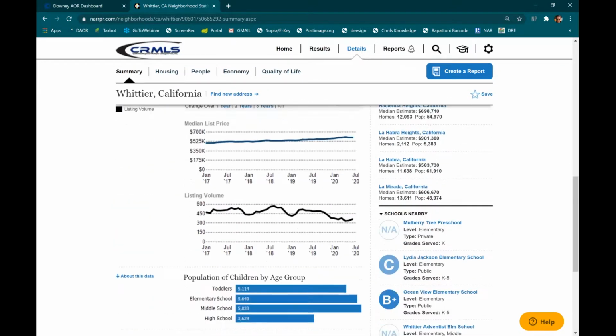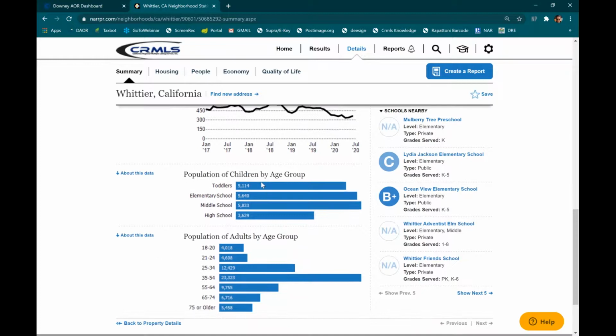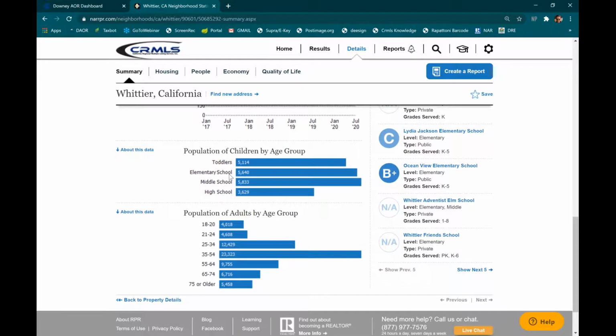We see a couple of different population of children by age group. So maybe you have a client who doesn't want to be around too many children. Maybe you have a client, a little bit of an older client who wants to just take it easy for a little bit, doesn't want to have too much noise. You can see that. We can see the population of adults by age group for Whittier.